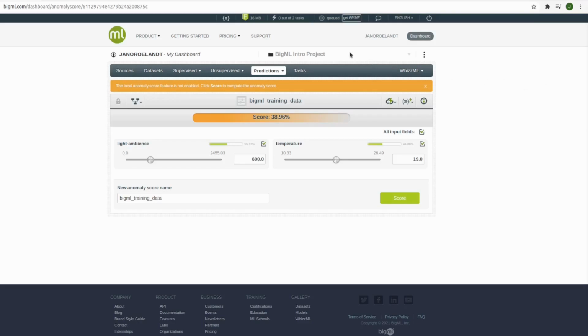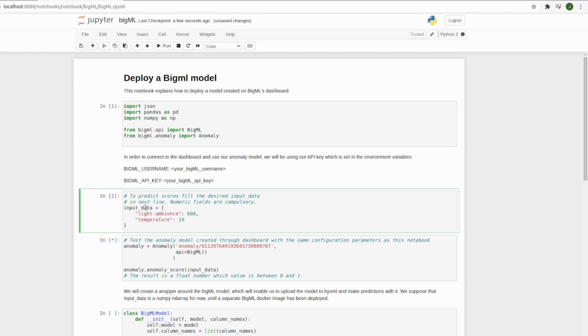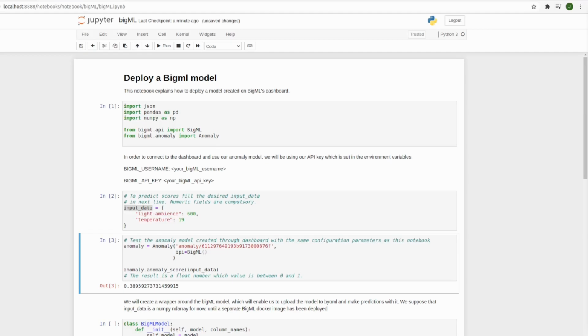To deploy the model, we will open a Jupyter notebook and go through a few lines of code. First, we import the BigML library. In order to connect with the BigML API, we have set our username and API key in these environment variables. Then we create an input data variable with the same test data as we used for the prediction in the dashboard. When we connect to the anomaly detector through the API, we find the same results as we had in the dashboard.